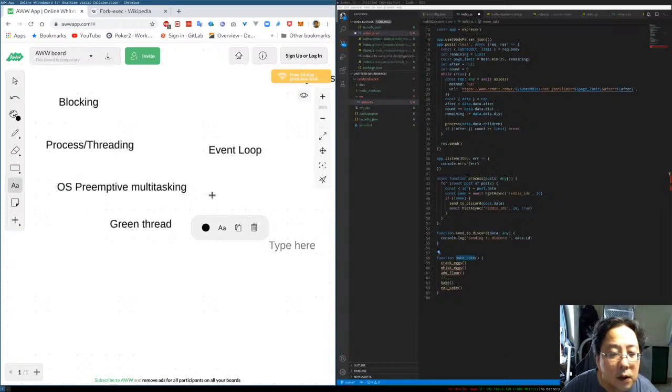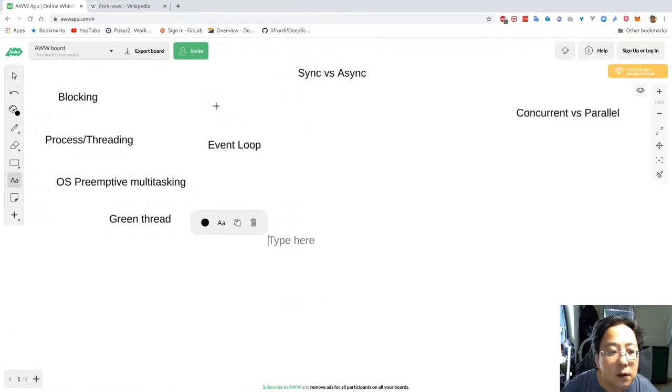The difference between sync and async, which is about blocking versus non-blocking. Async mode is concurrent, so not necessarily parallel. The distinction is between concurrent and parallel. If you want to do concurrent stuff, you can do it with processes on multiple threads, and that would be done by the OS. So that would be called OS preemptive multitasking.